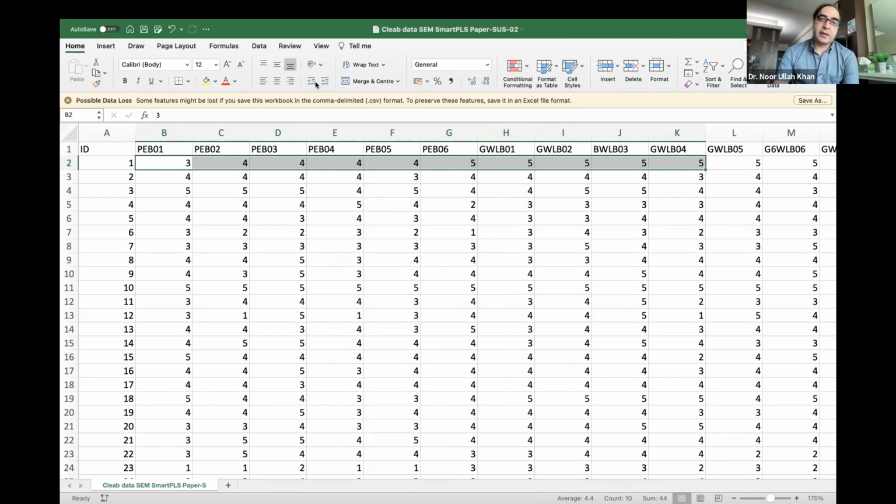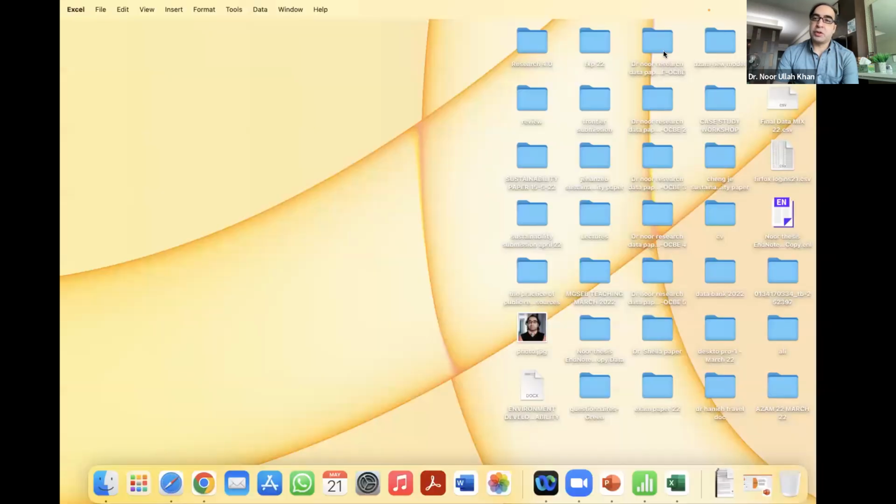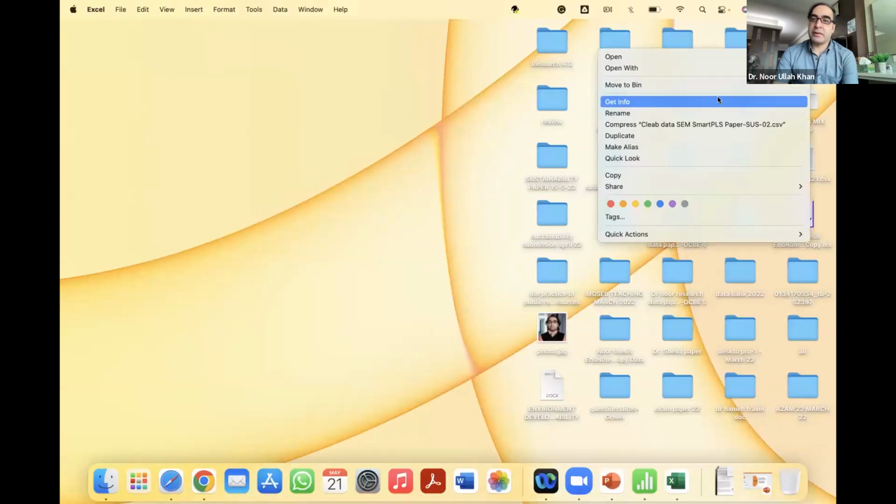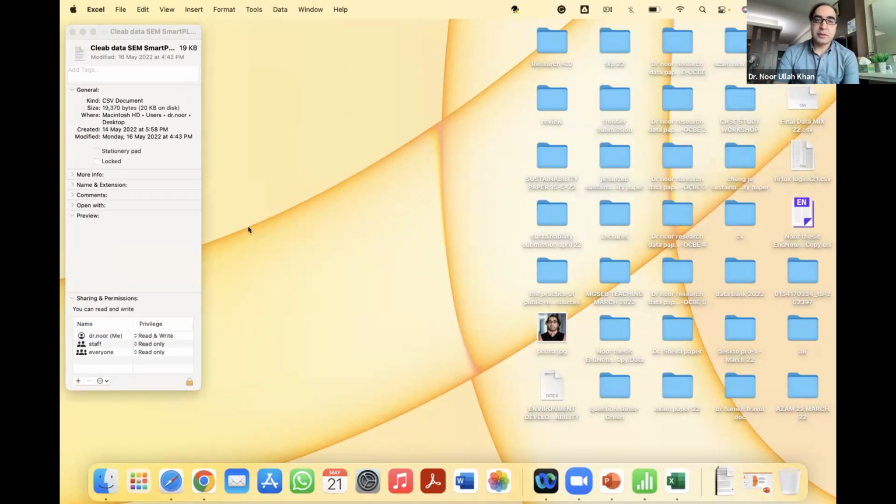So I think the first thing is you need to make sure when you're uploading the file, you check in which format it is. So this is a file. If I go to the properties, get info, I have to make sure that this file is in a CSV format. Okay, so it's here. You need to make sure your file is there.